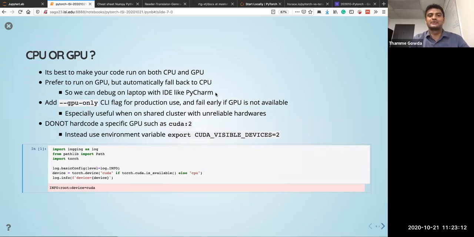So I suggest making your code work on both of them, because some of us will use a laptop that does not have a GPU, and we want to use an IDE like PyCharm to debug the code. Running on CPU helps us debug the code, but making it run on GPU helps us run it on our servers where GPUs are available. So this is the template that everyone uses: if CUDA is available, then the default device is CUDA, which is a GPU, else fall back to CPU.